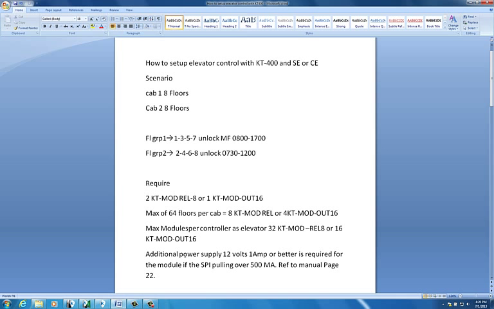And what is required for this scenario, we would need 2 KT module RL8, or we can use 1 KT module output 16. The only difference between the two: with the output 16, you would actually need to have KT RM1 relays connected to the outputs. With the module RL8, the relays are already included on the board.